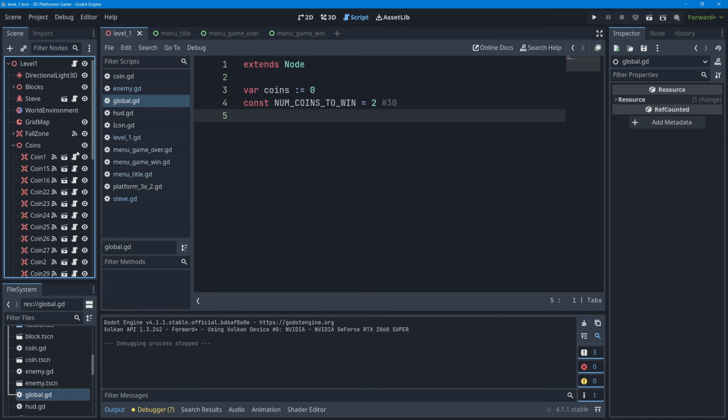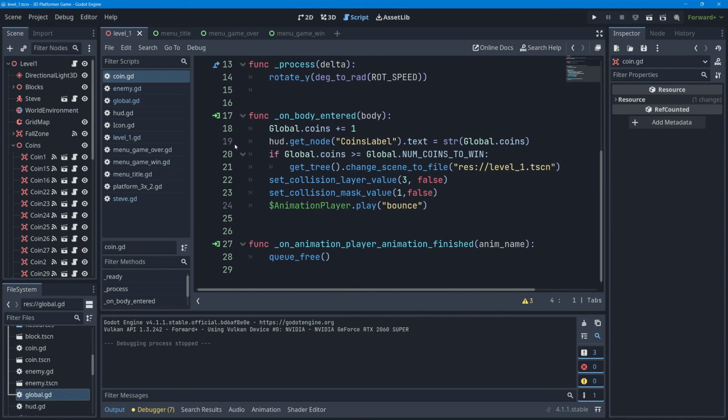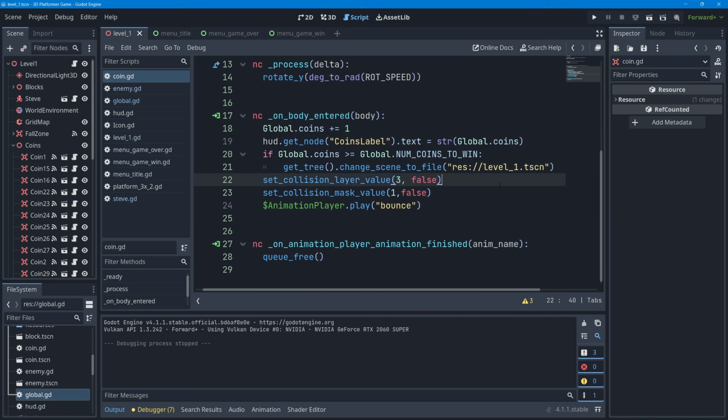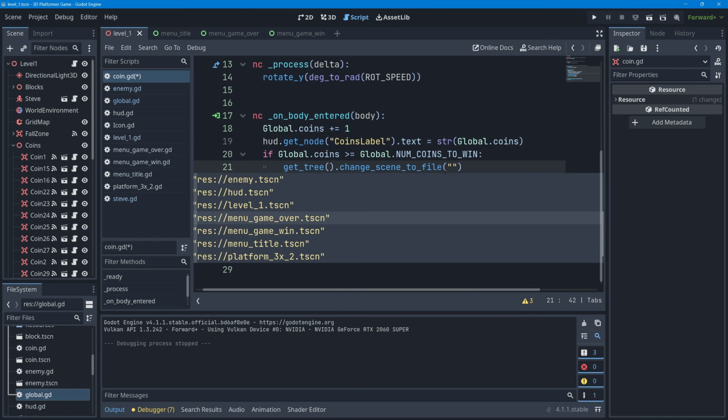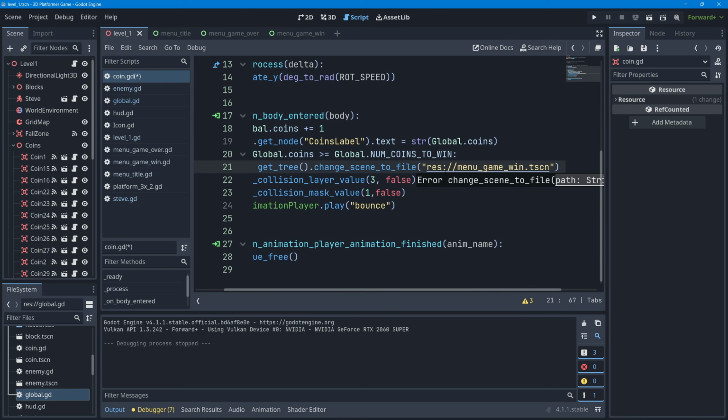So if I go to any coin script, I have here an onBodyEntered function, which is run whenever a physical body like our character enters our coin, which is an Area3D. Well, this code is run. You can see here if global.coins is greater than or equal to global.numCoinsToWin, we go to level 1. I don't want that to be the case anymore. I'll go ahead and replace all of that, the path to the scene file I want to go to. I'll put new double quotes and I'll use the down arrow key just like before, but this time I'll select the menu game win tscn file. There we go. I'll go ahead and save that.